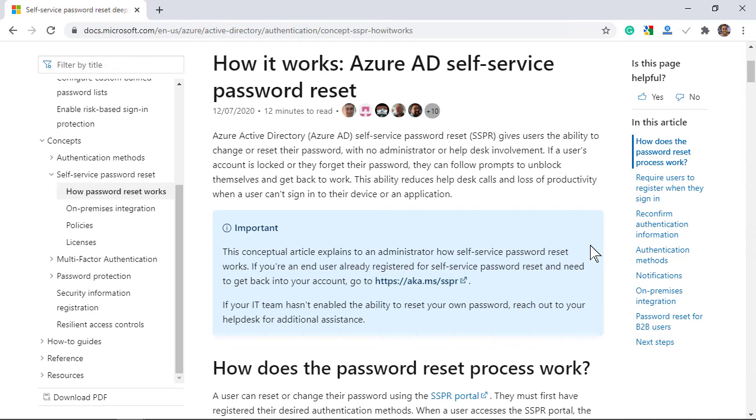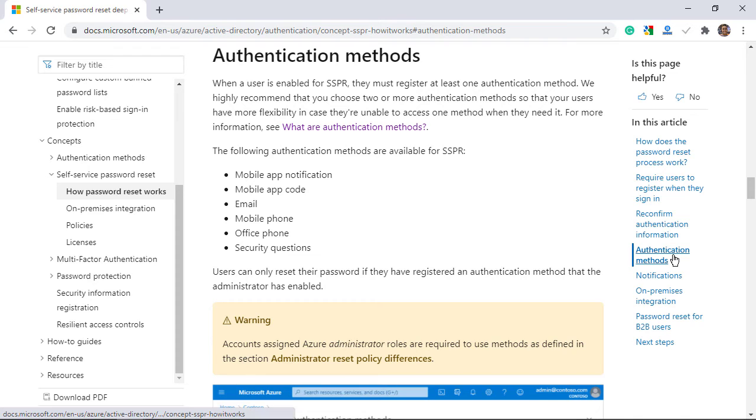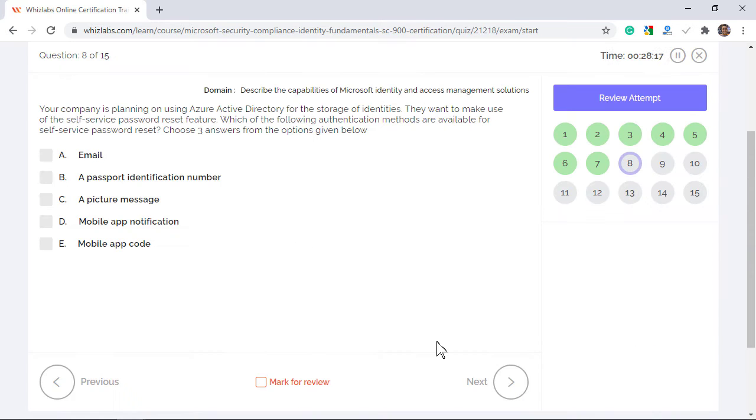Before a user can use self-service password reset, an admin must enable SSPR for the user, and the user must register with at least one of these supported authentication methods. So, email, mobile app notification, and mobile app code are the right answers. Passport identification number and a picture message don't really make any sense in this context.